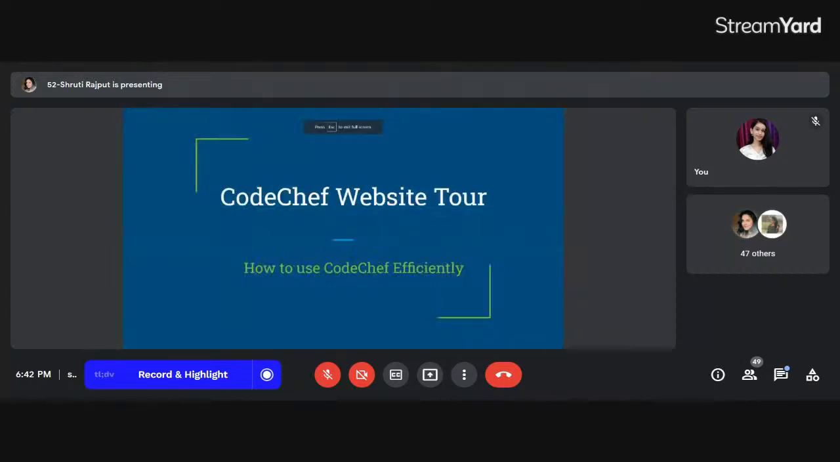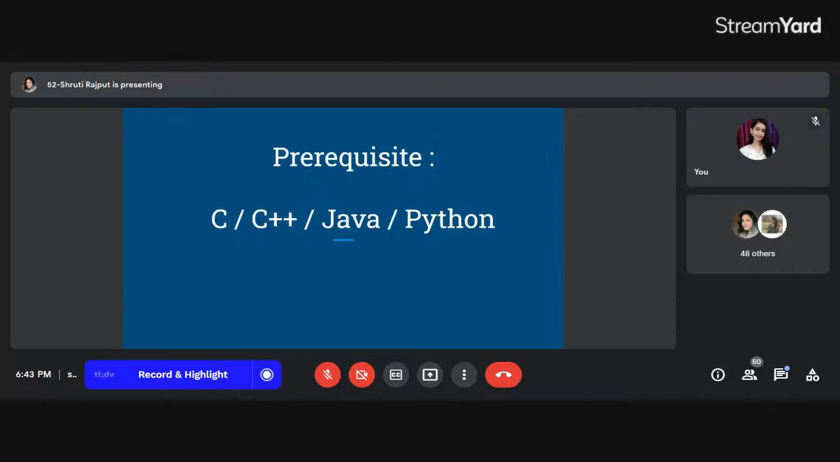Okay, so this is the CodeChef website tour. It's more about how to use CodeChef efficiently. So in this session, you have to give your attention for just 20 to 25 minutes, and you'll get to know all about the CodeChef website and how you can use it efficiently. Okay, so without wasting our time, let's start with the prerequisite.